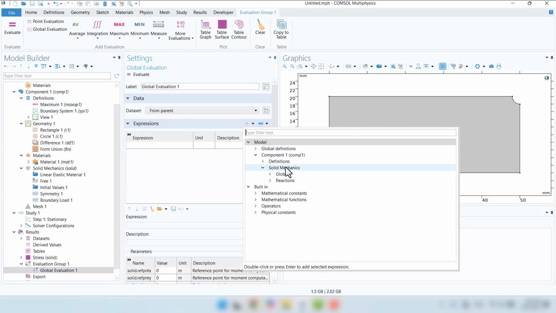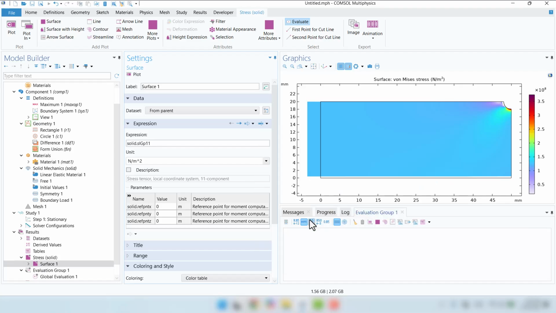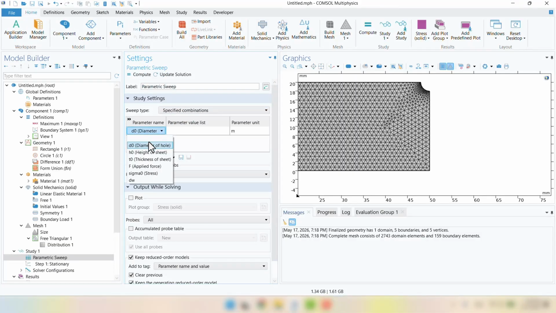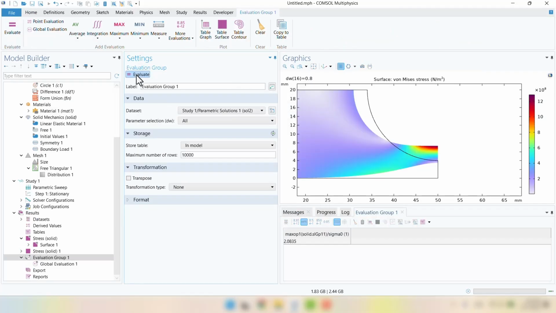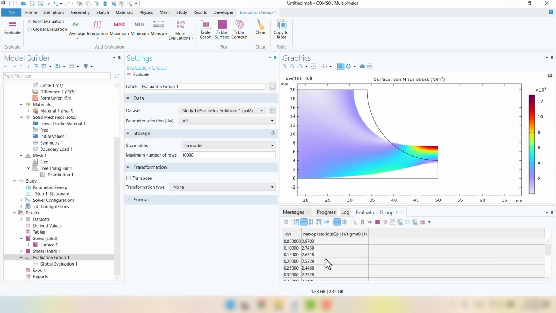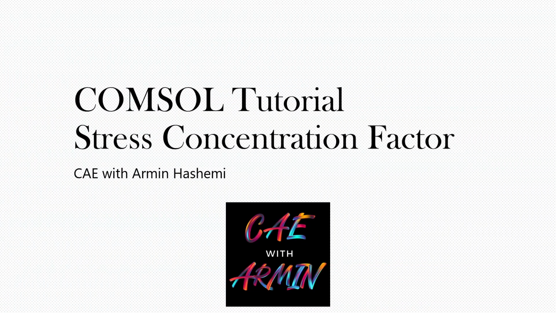We will then apply the appropriate boundary load, use a parametric sweep to vary the hole diameter, and finally calculate and plot the stress concentration factor. The results will also be compared with a reference diagram. Before we begin, I'd like to briefly explain the model.